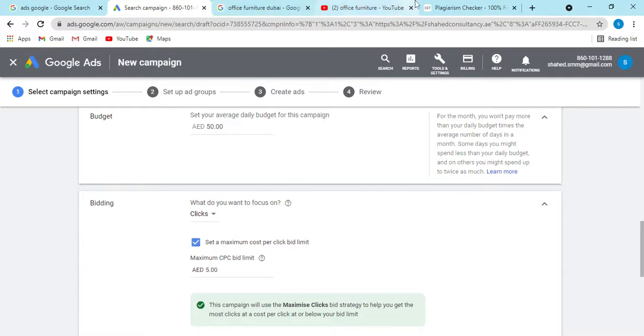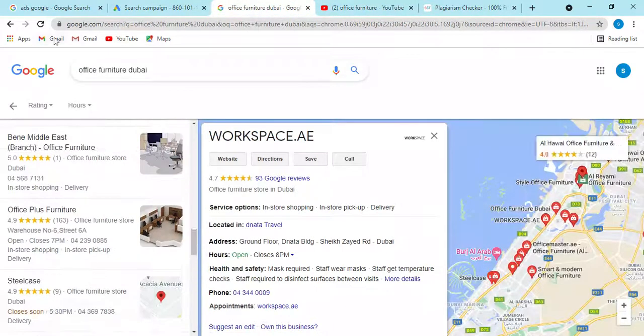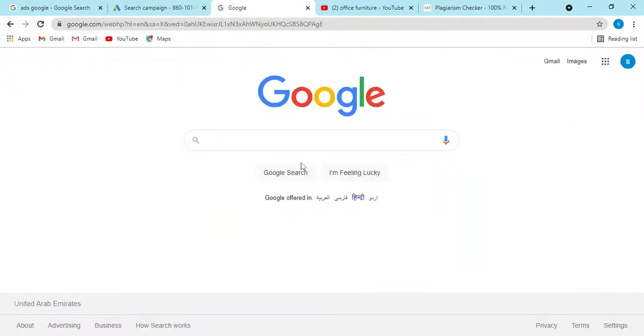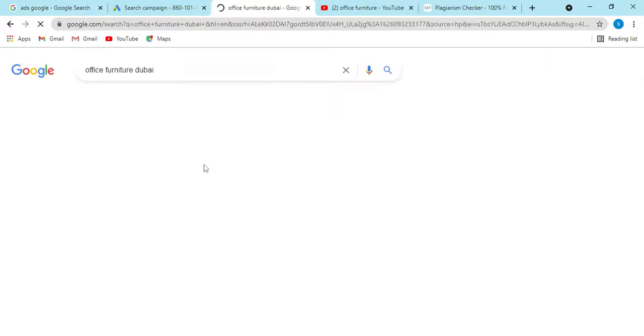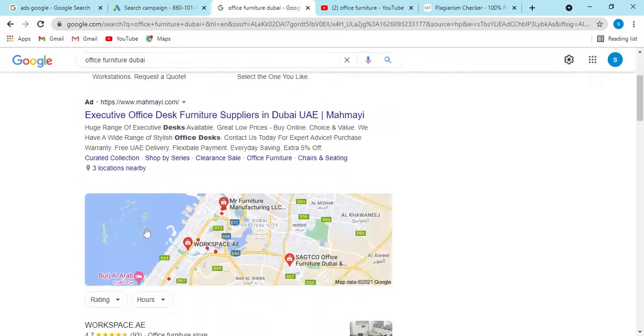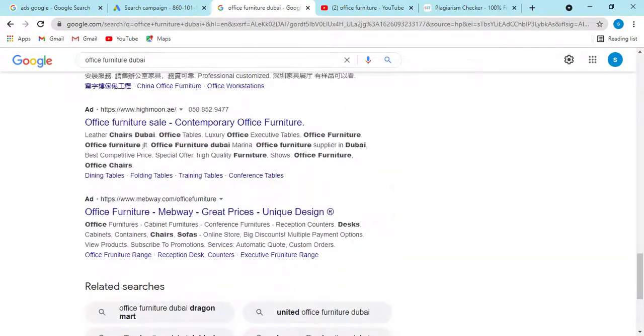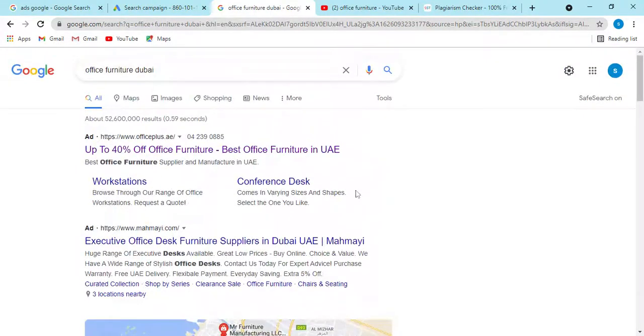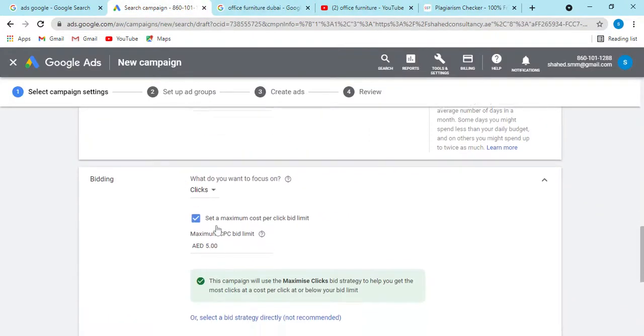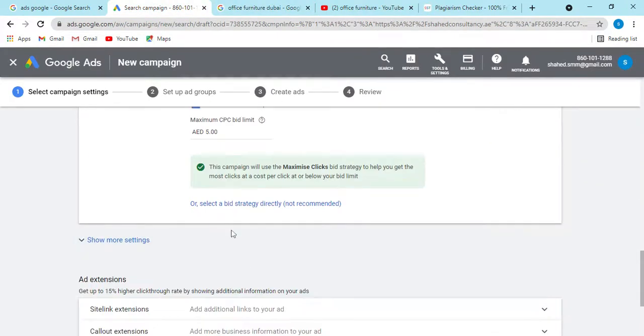For example, there is a bidding going on this time. You can say office furniture Dubai. There are 5 websites this time, and which will appear at the top, who is paying the most. Okay, so this is how you can select bidding.